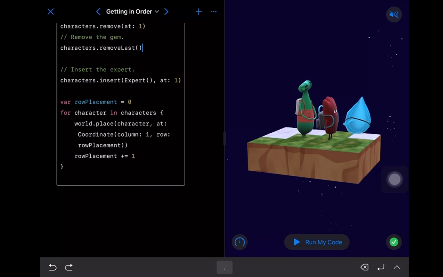So this is when we have to start paying attention to what order we're executing our code in, because it's going to matter, especially when we're dealing with an array and if we're putting stuff into an array or taking stuff out, because the size of the array will change.